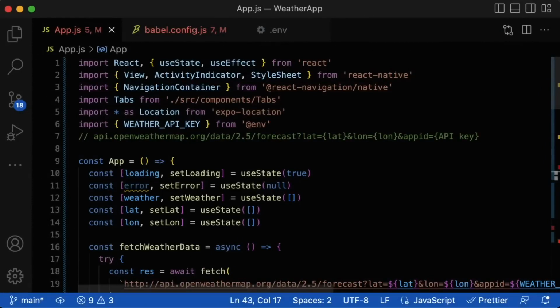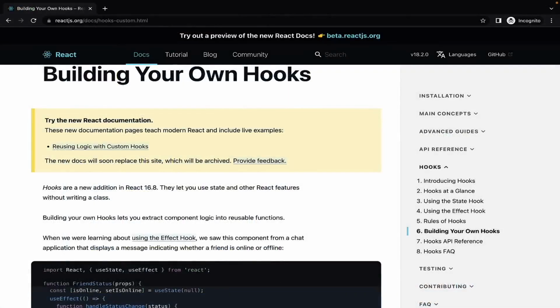So now we have all the data we need coming down from the API. Next, I'm going to do a bit of refactoring because our app component has quite a lot of logic inside of it at this point. So I'm going to extract the current hook usage into an external file.